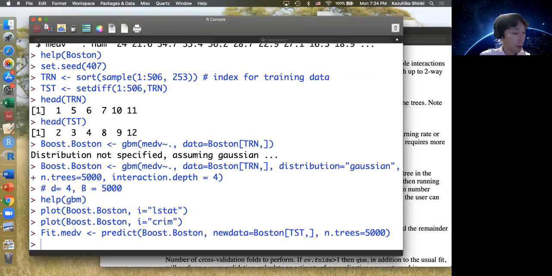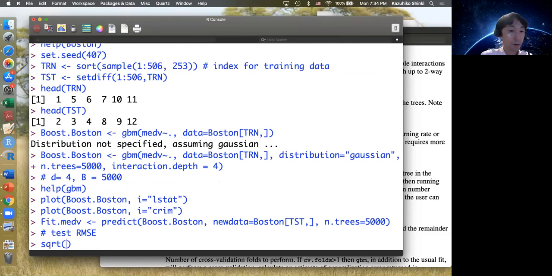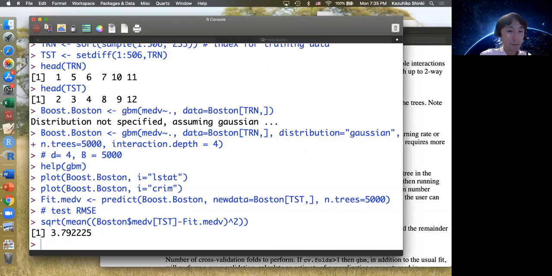Then we can calculate the error size, the test RMSE, that is the square root of the mean of the fitted value. Maybe we should say the original value. The original value is the Boston dataset, MEDV, and we only use the test set. We take the difference between fitted and this, take the square, take the average, and take the square root. Then 3.79. So for Boston data, this is the root mean square error.